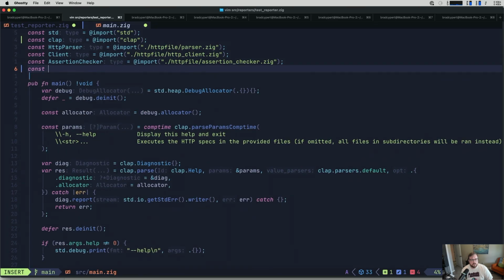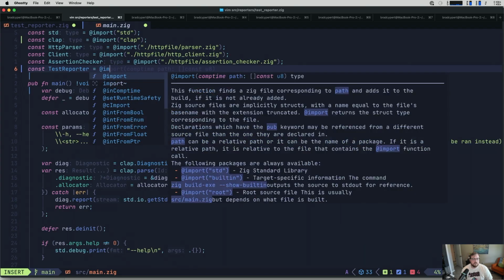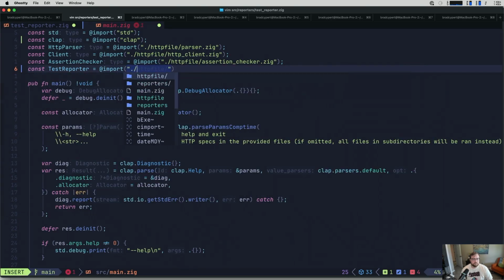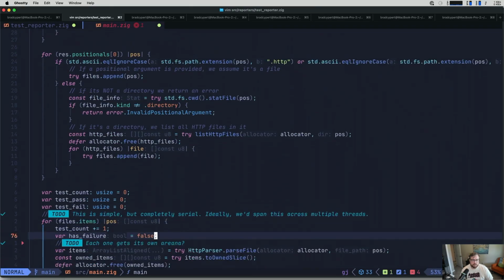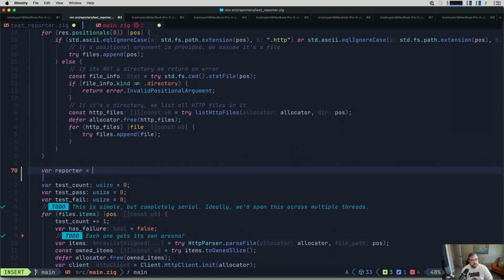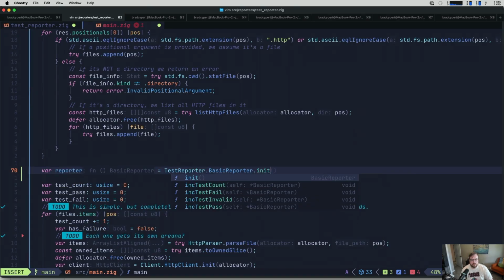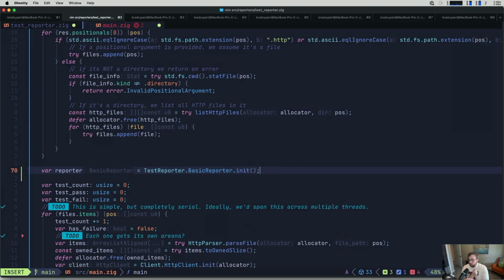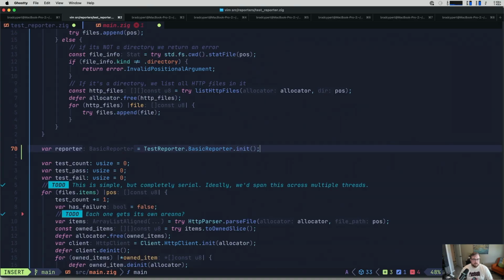Okay, so let's go ahead and pull in our test reporter. So we called it test reporter. Reporters, test reporter.zig. Perfect. Feels pretty good. We'll come back down here and we're going to create a reporter. So it's going to be a test reporter.basic reporter.init. Okay, that's going to give us a basic reporter to work with, which is all we need at this point. So we need to change a couple pieces of our code right here.